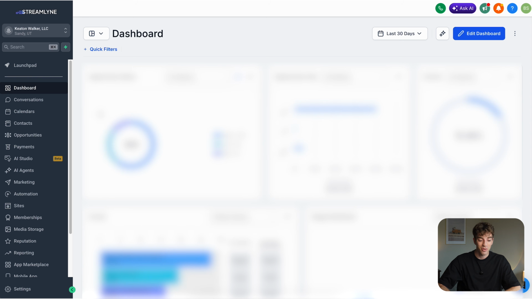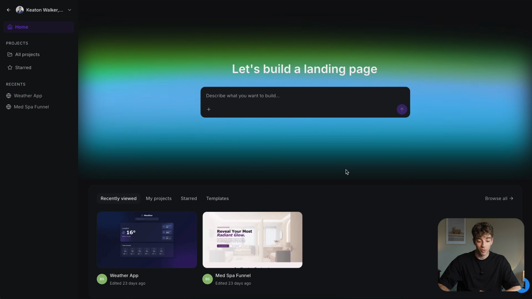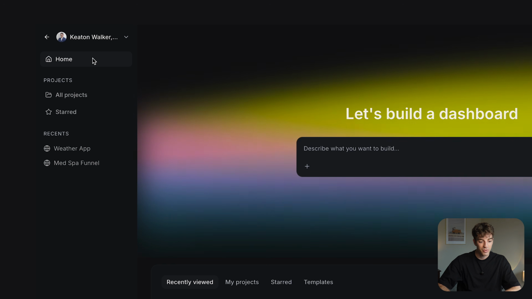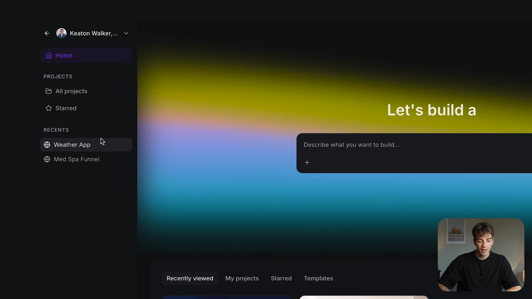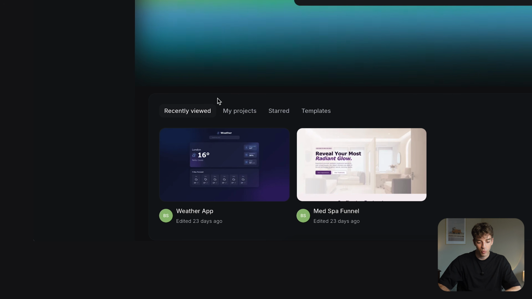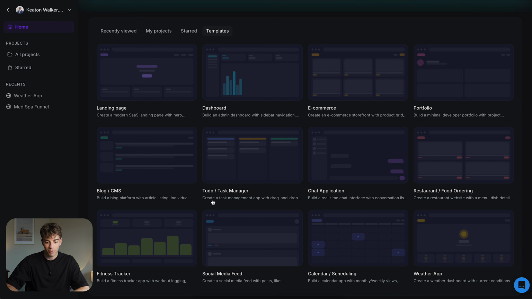So once you're back inside your sub account, make your way over to AI Studio. It will then take you inside of this dashboard. On the left-hand side here, we have the Home section, all the projects, your Start projects, and then your recent activity. Then at the bottom here, just like the ones at the top, we have My Projects, Start, and then Templates. Under Templates, you can see all the different things that you can create. Things like landing pages, dashboards, e-commerce, portfolios, blogs, to-do list, chat application, food ordering, a fitness tracker, social media feed, calendar, and a weather app.